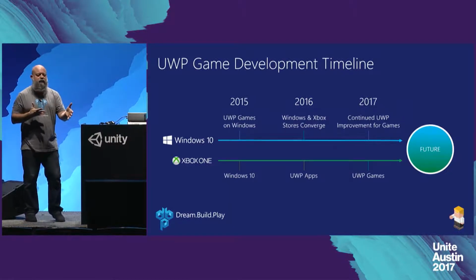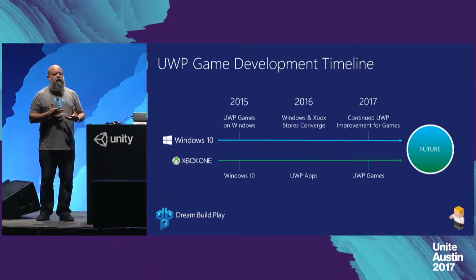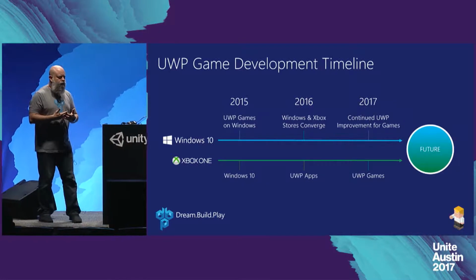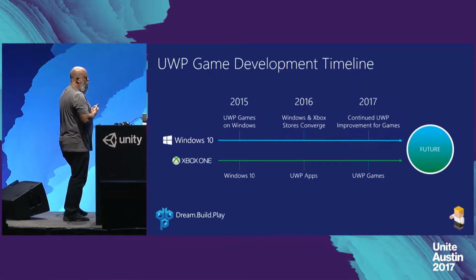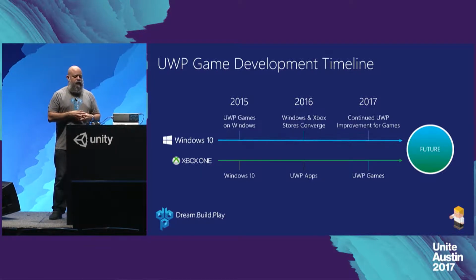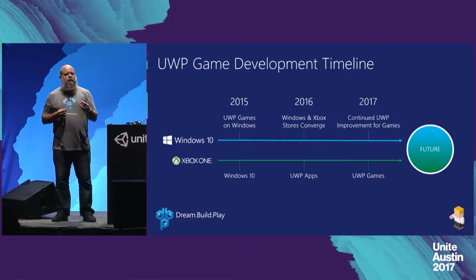So in 2015, Windows 10 came out, and we were able to give you the UWP games on Windows experience, but Xbox One lagged a little bit behind. It was built on the Windows 10 core, but it didn't give you that ability to have UWP games. A year later, we actually started seeing some of that convergence happen.